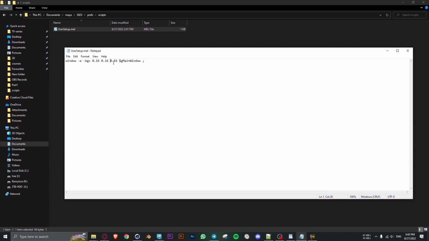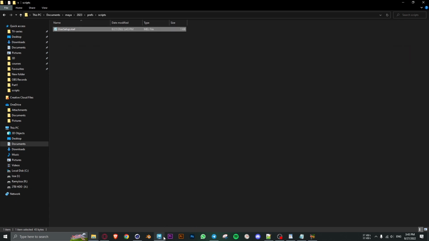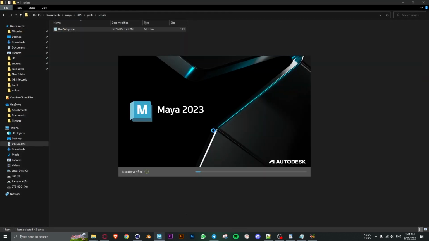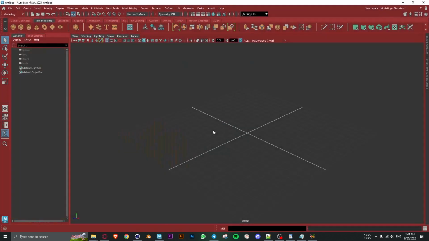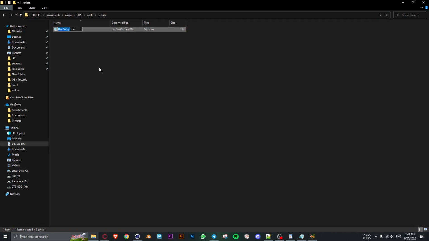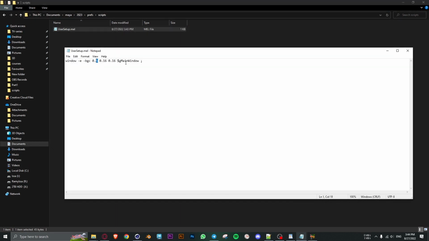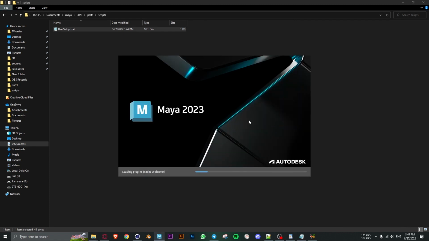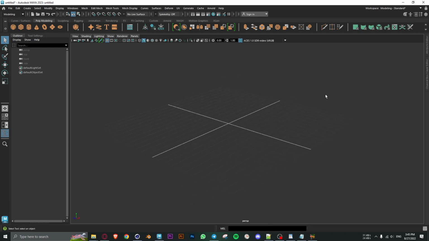If I change this to 0.5 and save, the next time I open Maya, it will be red. Let me try. Here you see, the color you changed will apply here. So I need it to be my default color. Just like this.